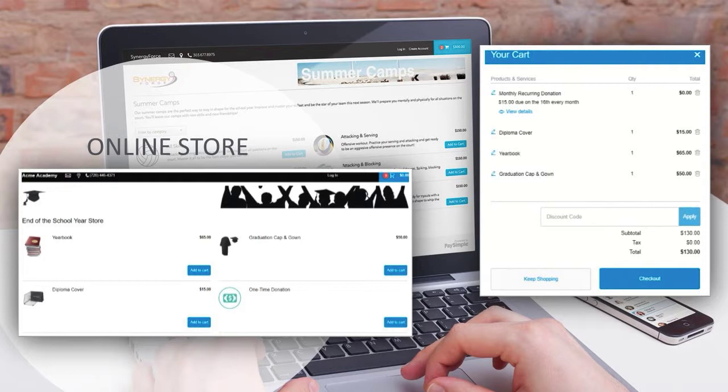And again, it'll allow your parents, students, donors to make payments for multiple items at once. It will still itemize them out. It's really ideal for fundraising, especially like we have here in this end of year school tour. They're already in there buying a yearbook, they're checking out. They might want to make a one-time donation as well. It's a great way to just give the option.